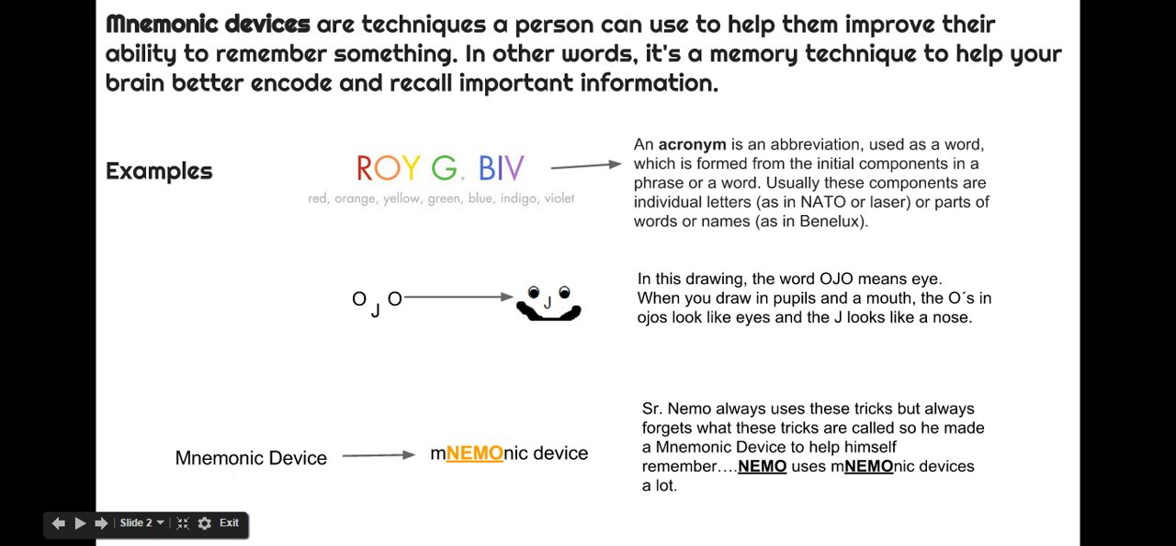Here's another one, mnemonic device. Well, that's a hard thing to remember, but I came up with one for myself. I always used to forget what they were called, so there it is. Mnemonic device with the word Nemo in it, because Senor Nemo uses this all the time. So that's how I remember it. Nemo uses mnemonic devices. So again, this is what we're going to be using for our flashcards.